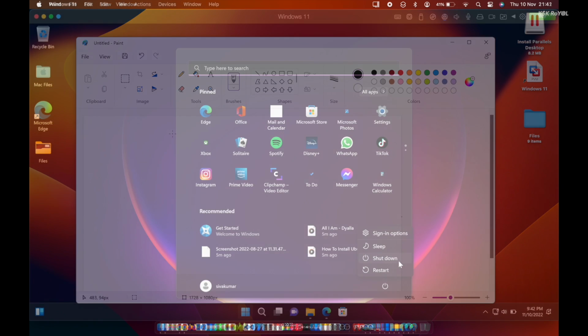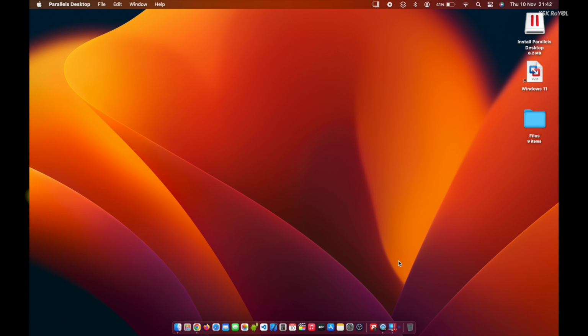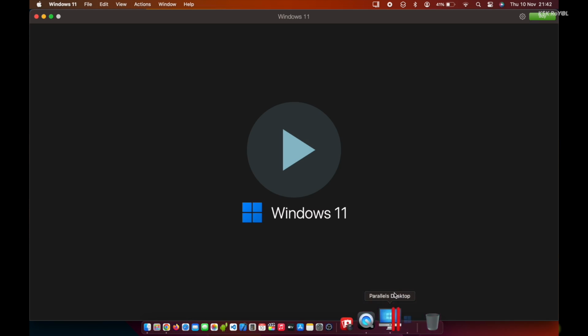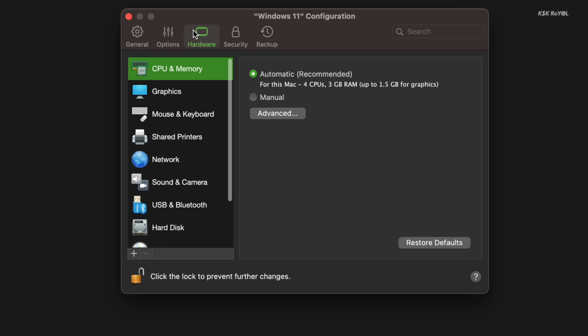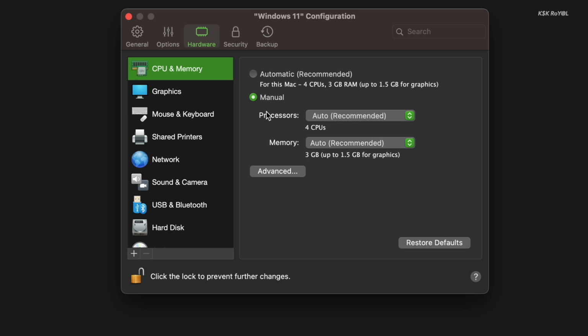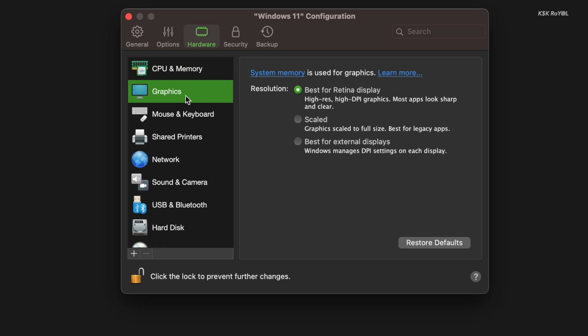If your Apple Silicon Mac has more CPU cores and RAM, you can allocate them to Windows 11 to improve the performance further. To do so, first turn off Windows 11, then click on Settings from the top right, choose Hardware, then select CPU and Memory, then choose Manual. For now, I would set 6 cores for Windows 11 and 4 gigs of RAM. This will improve gaming performance. Once it's done, you can restart Windows 11.